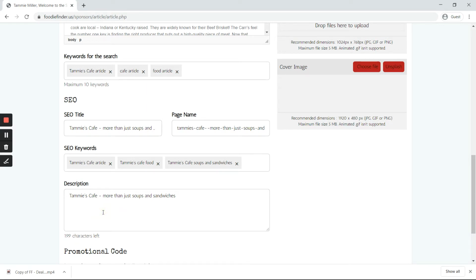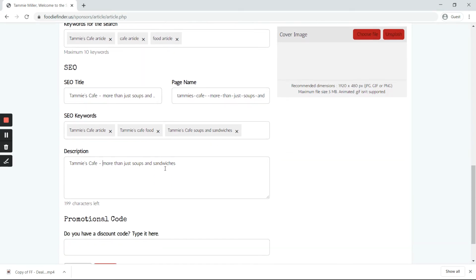Now, the description down here is different than the story. So this description is for search engine optimization purposes only. And you can put a detailed description in here. You could use maybe the first paragraph out of the article. It's completely up to you what you want to put in here for the description.